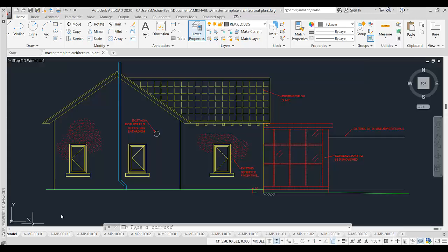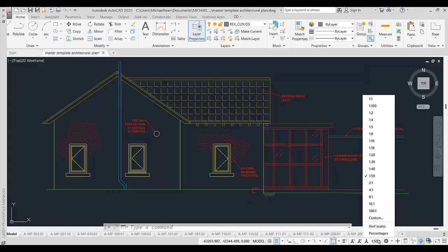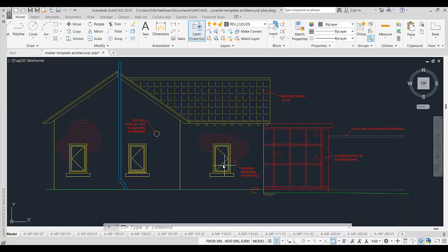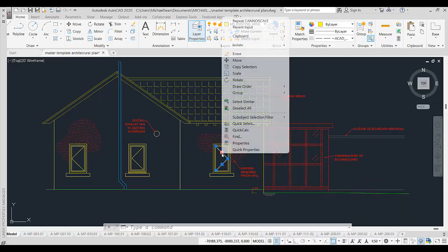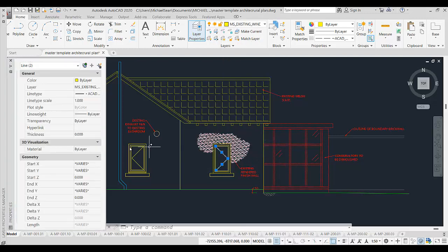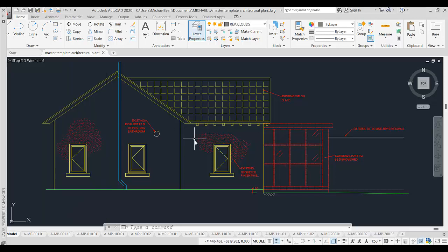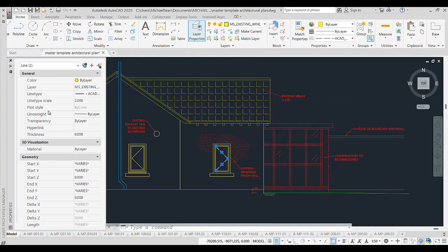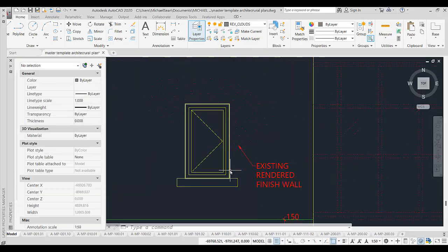If you need to change the scale because it is not showing as desired and you're on the right annotation scale, you can select your geometry, go into its properties, and in the properties list you can update the line type scale to increase or decrease the value of the pattern to give you a more desirable line type pattern, as you can see here.